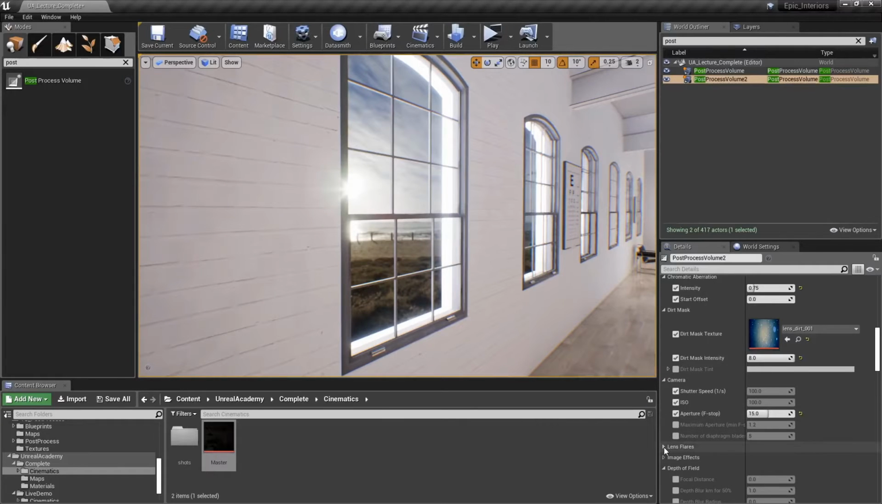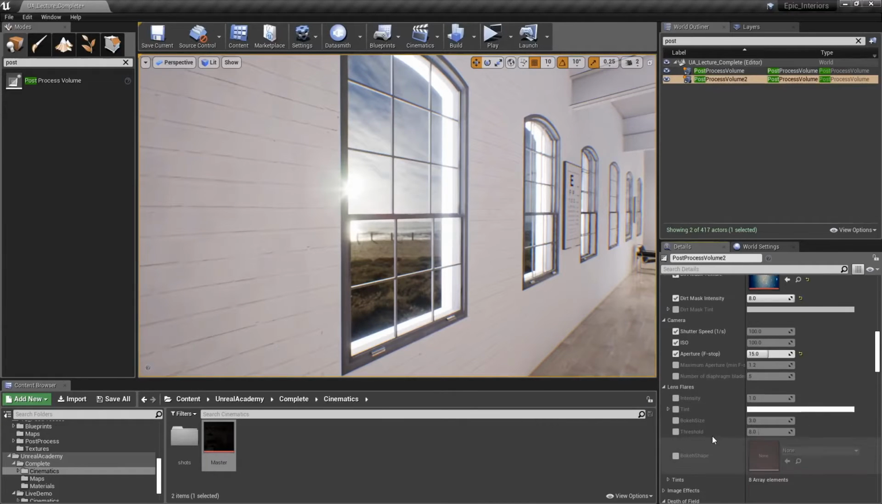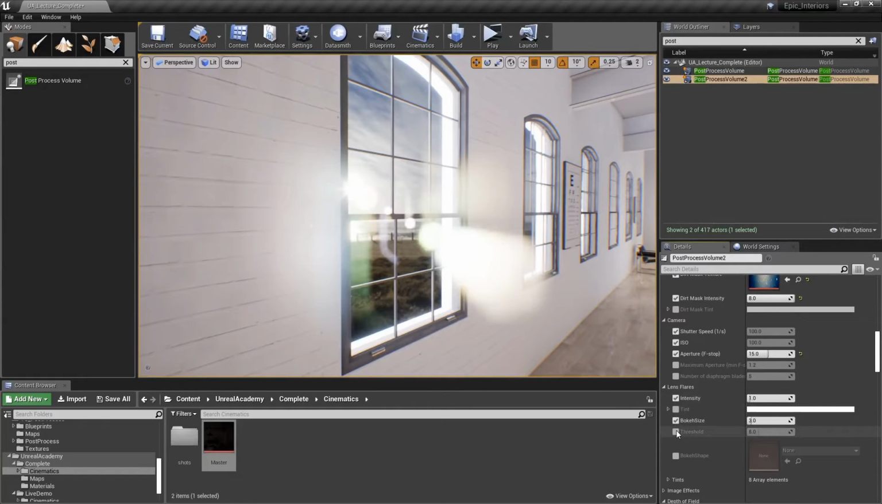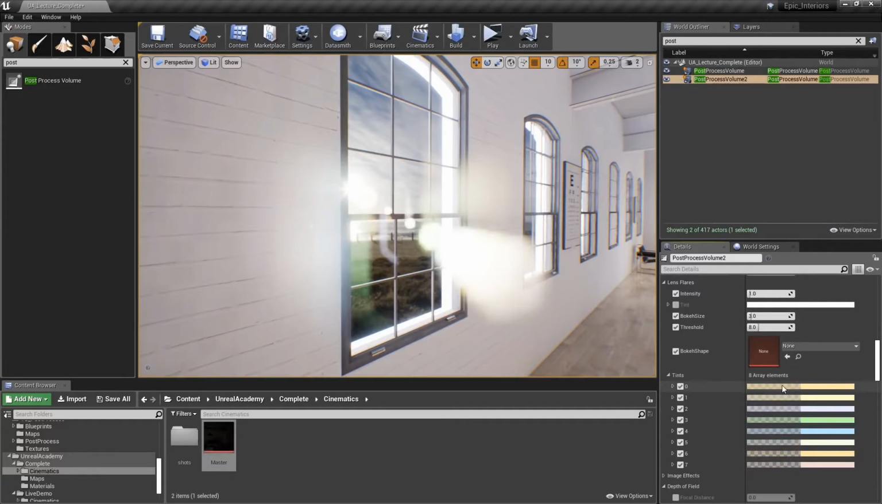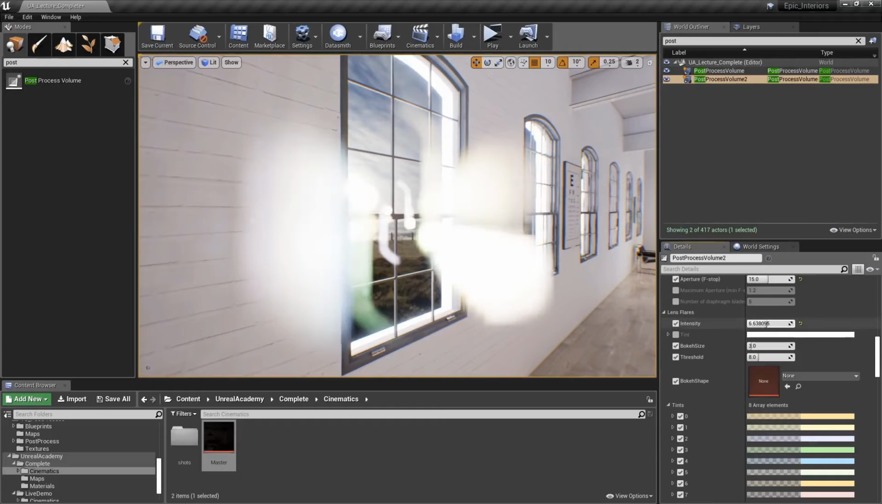So that brings us to our next option, which is lens flares. To control lens flares, we have intensity, as well as bokeh size, threshold, and bokeh shape. We can also tint the lens flare's overall appearance, or we can open up the tints rollout here and control the tinting of each individual bokeh. Obviously with the intensity we can control how bright our lens flare is.